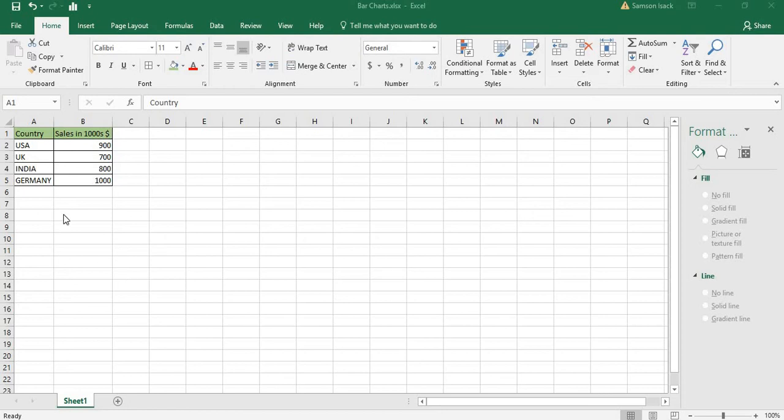Okay, now I'll show you what I have here. I have the country and the sales in thousands. So the country names and the sales for a particular company. Now what I'm going to do is put in a simple bar chart, then change the bars to each country's flag. So how to do that?